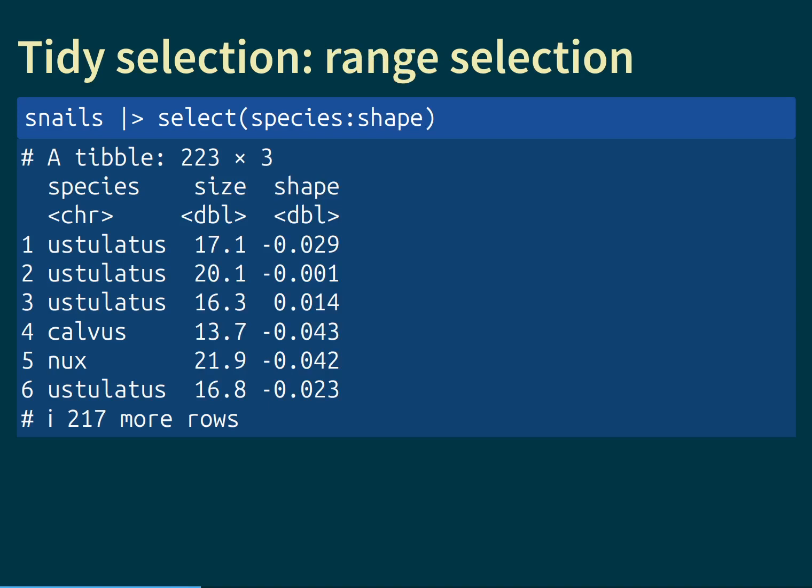Range selection works with the colon notation. So if we specify species colon shape, that means every column in between and including species and shape should be selected. Since, if you remember, the original table has the columns habitat, species, size, and shape in that order, specifying species colon shape means we're going to be selecting species, size, and shape and discarding habitat, which is exactly what we see.